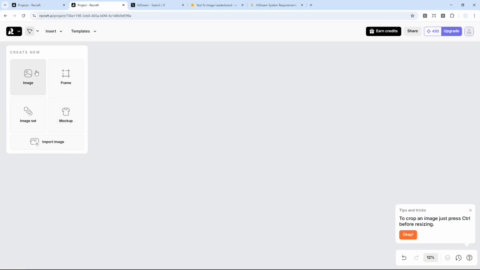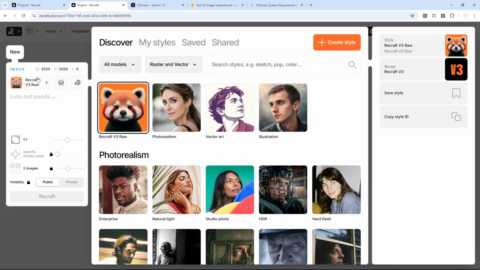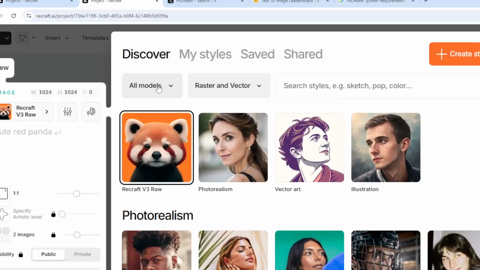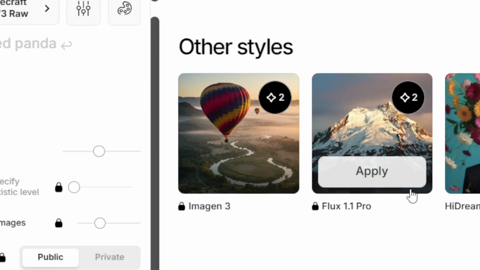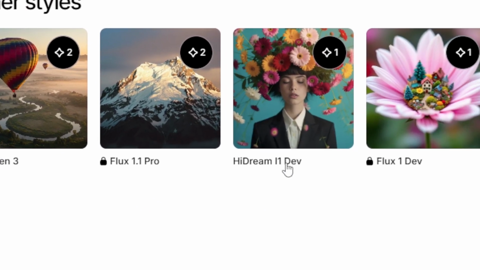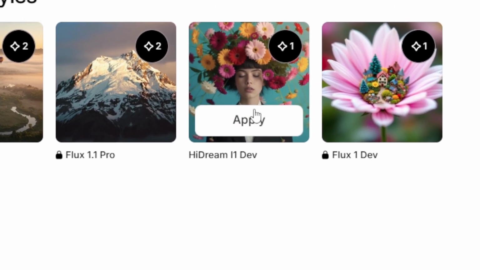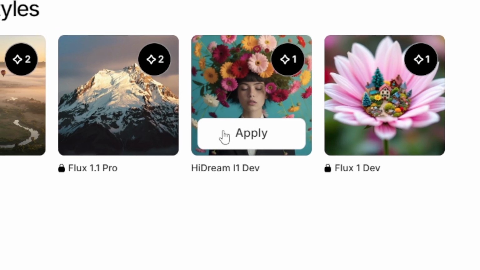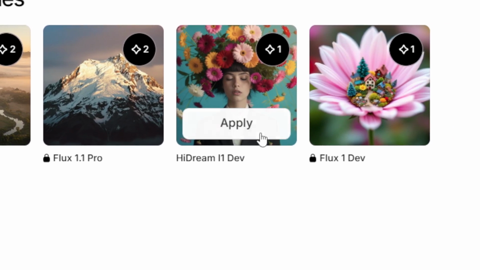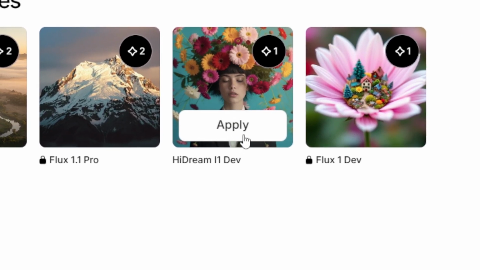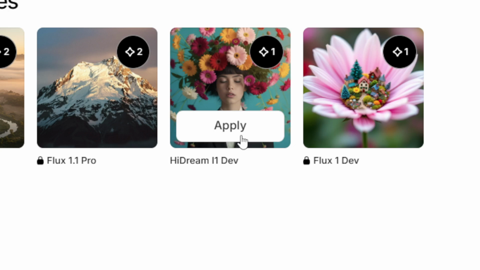Then you can click image, and here you can click on the image model selection. You can navigate to all models and then click external. Then you want to select HiDream I1 or maybe L1, I don't know what the letter is, but anyway, you click apply. Now you can see that this model is not locked. Basically, it is free for everyone. I'm not using the premium version, I'm using the free version of Recraft, and I can access this model.